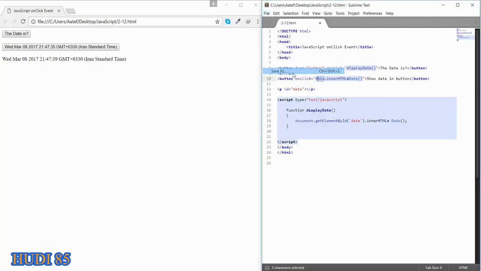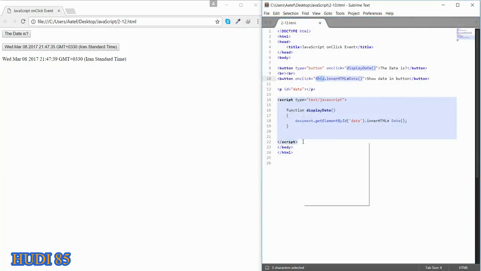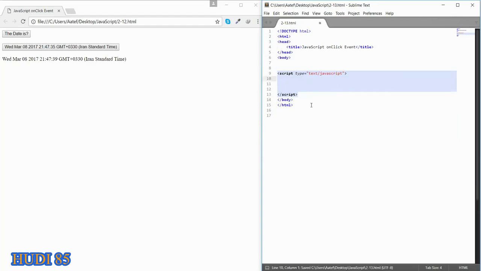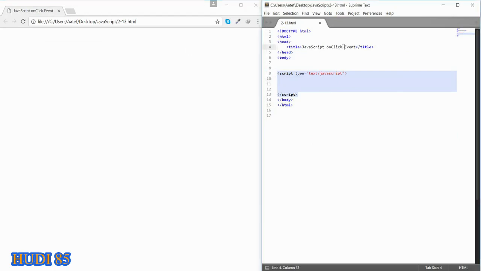I go to File, click on Save As 13, click on Save, delete all of them, save, open in browser, and change the onClick to onChange event. Okay, now I want to create a field where you type anything, for example your name, then click out of the field, and then all characters change to uppercase.